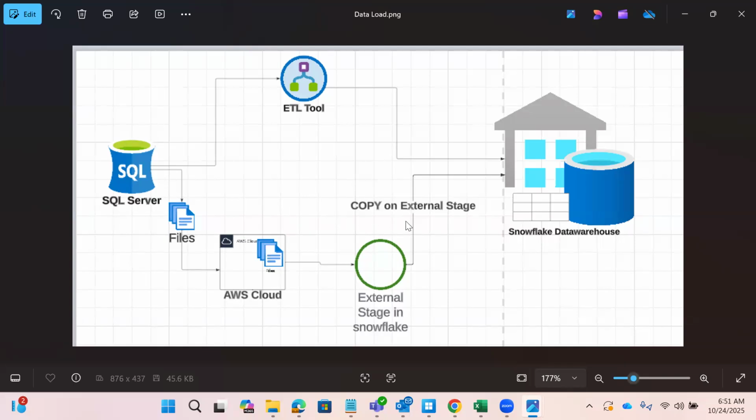So you will write all these file names and then load the data into the Snowflake target tables. This is the one process.